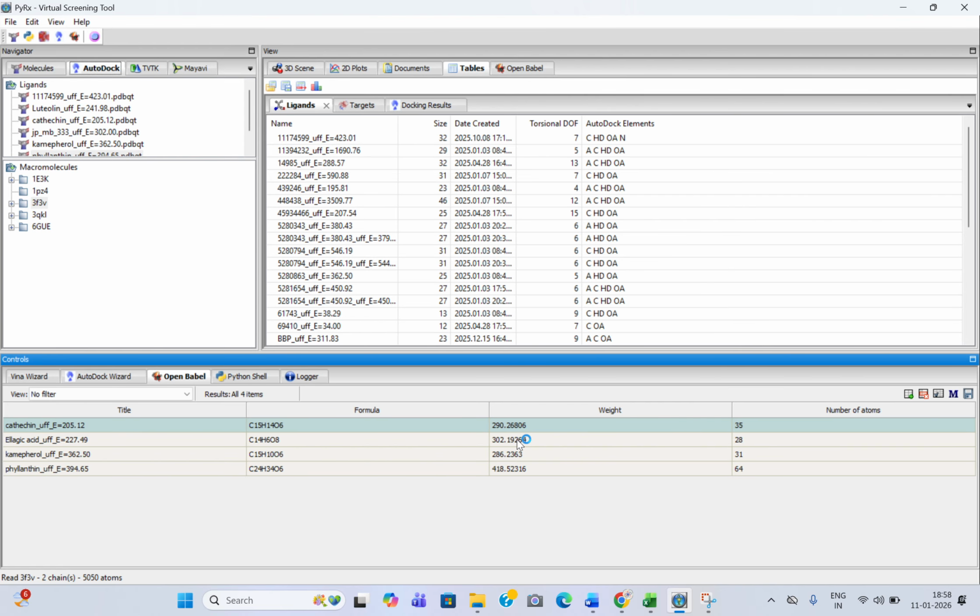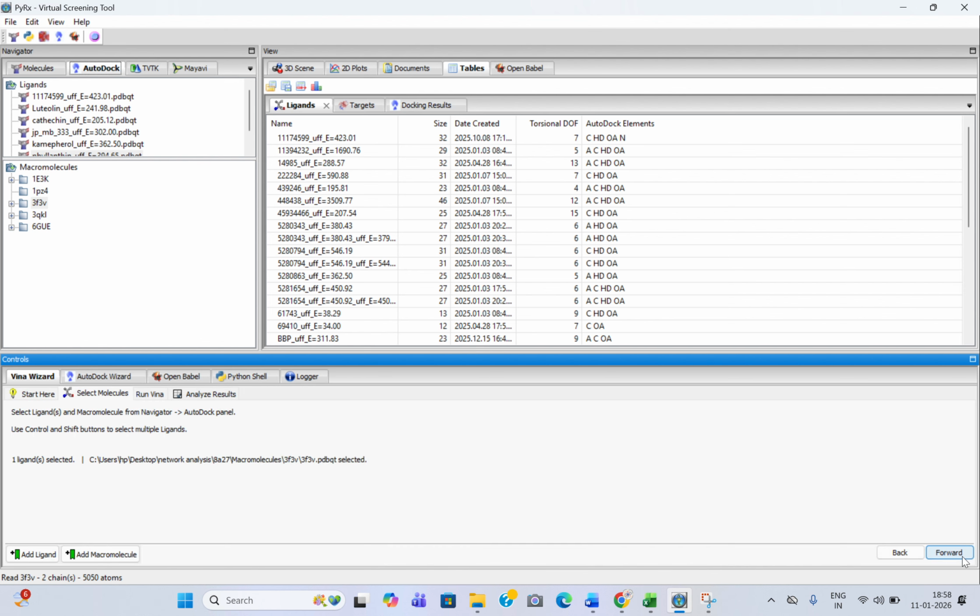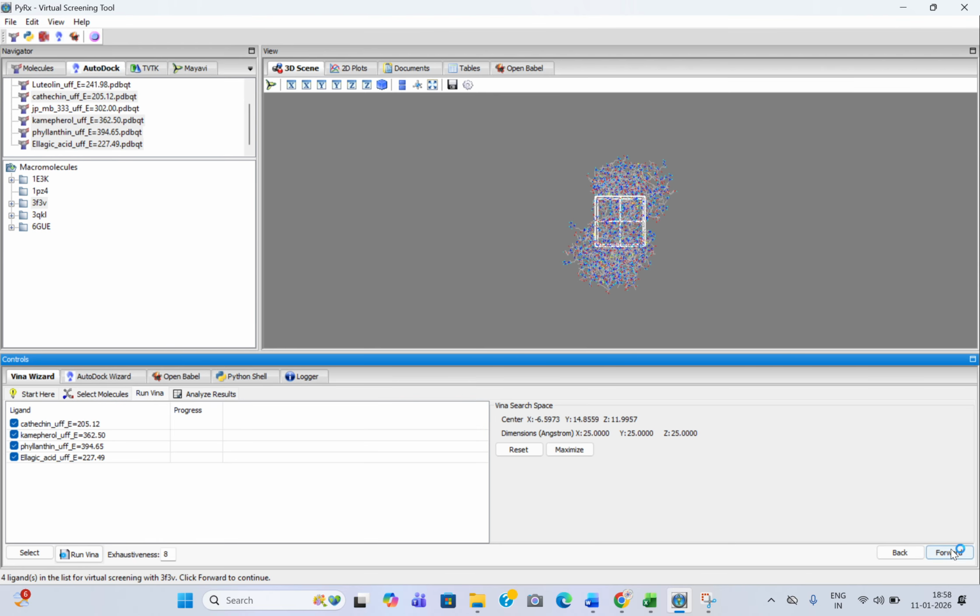After converting all the receptor and ligand molecules from PDB to PDBQT, we perform the docking activity. Then go to the Vina Wizard, hit Start. Click on Ligand List Selection. Only one ligand is selected. One, two, three, four. And you can see there are four ligands and one macromolecule. Then go to Forward.